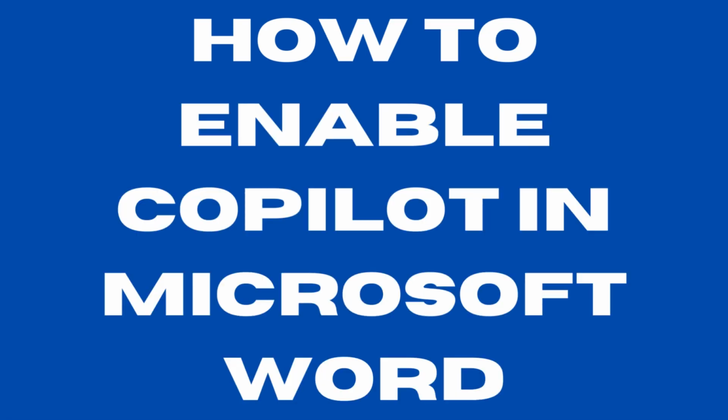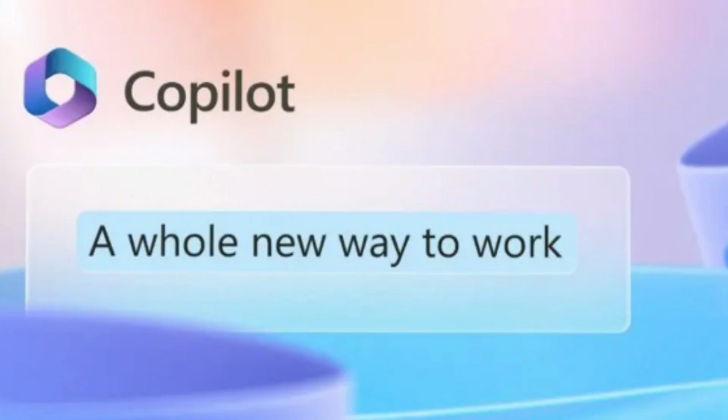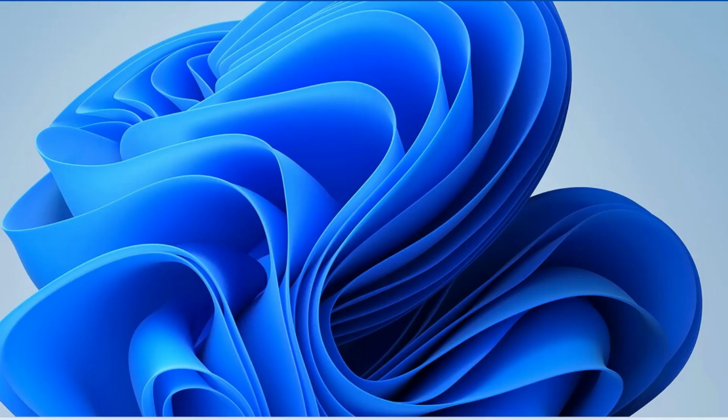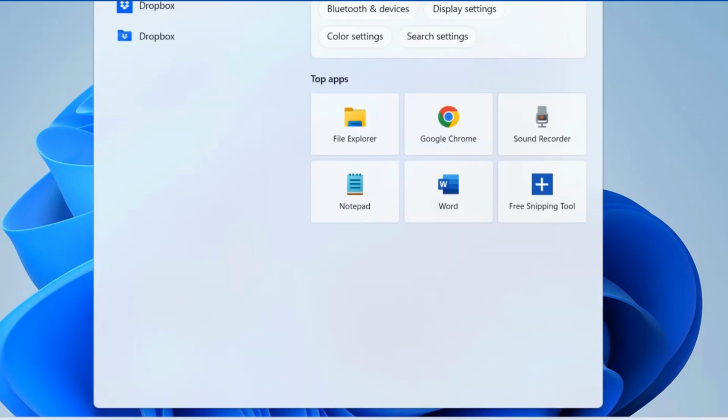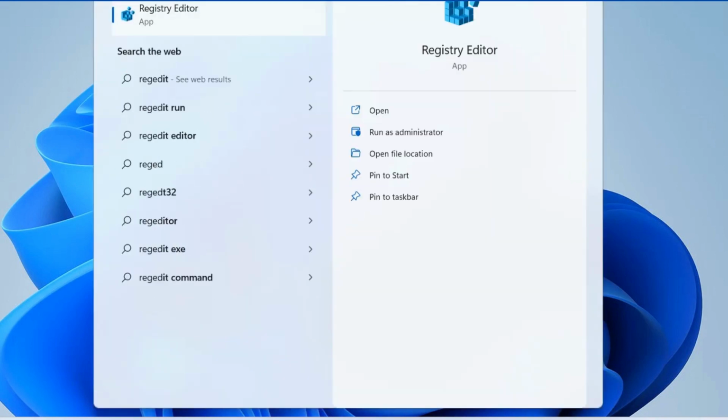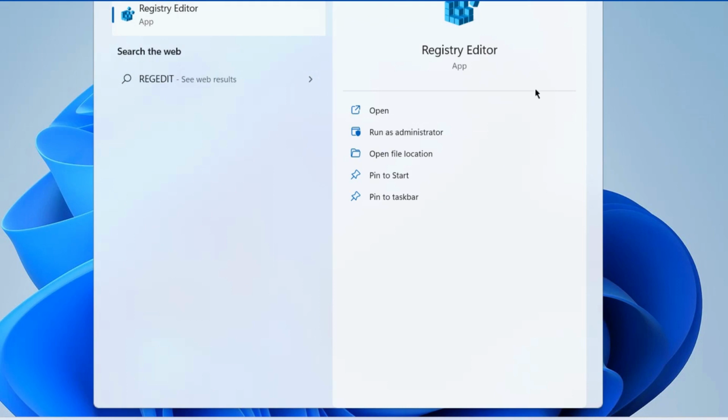This is how to enable Copilot in Microsoft Word in Windows 10 and Windows 11. To enable Copilot in Windows 11 especially, go to Windows search, type REGEDIT and open Registry Editor window as administrator mode.